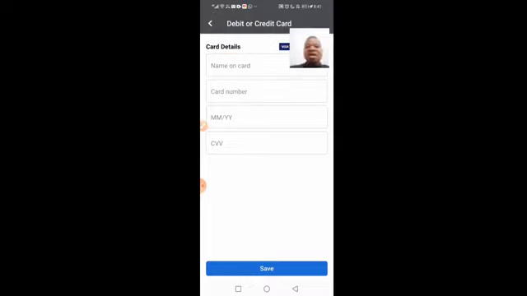So remember again that the name you use on the card, you put it there. Even if it's a prepaid card and the name is not on the card, you can use the name you used when you were filling the form. So you put that one there. The card number is a 16-digit number.